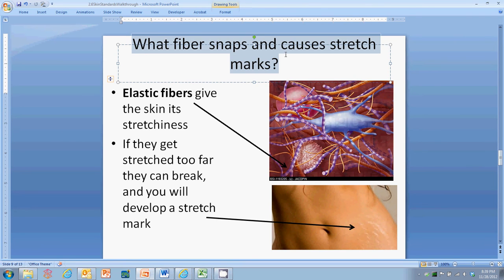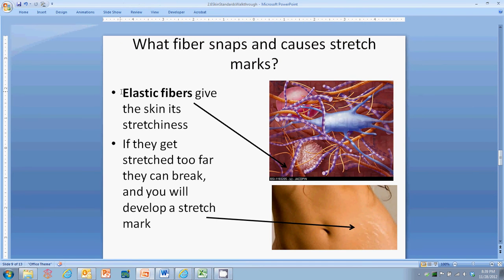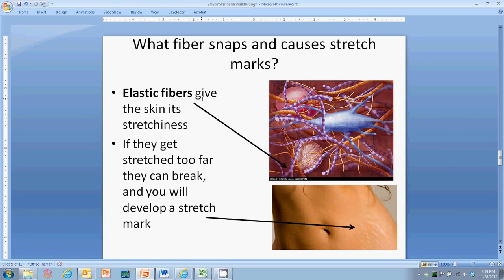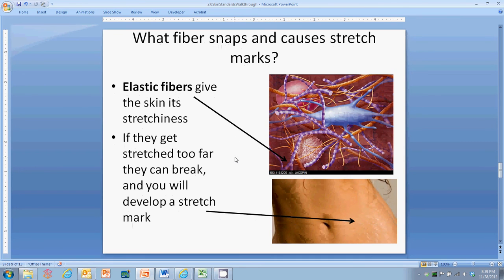What fiber snaps and causes stretch marks? So elastic fibers give the skin its stretchiness. That is why we can grab our skin, tug it, and pull it, and it will snap back into place. In this picture right here, the elastic fibers are these purple ones, right? The collagen is going to be these brown ropes, strong ropes. The elastic fibers are the purple ones. If we stretch an elastic fiber and it snaps down the middle, our skin is going to lose that stretchiness, and you're going to get a stretch mark.